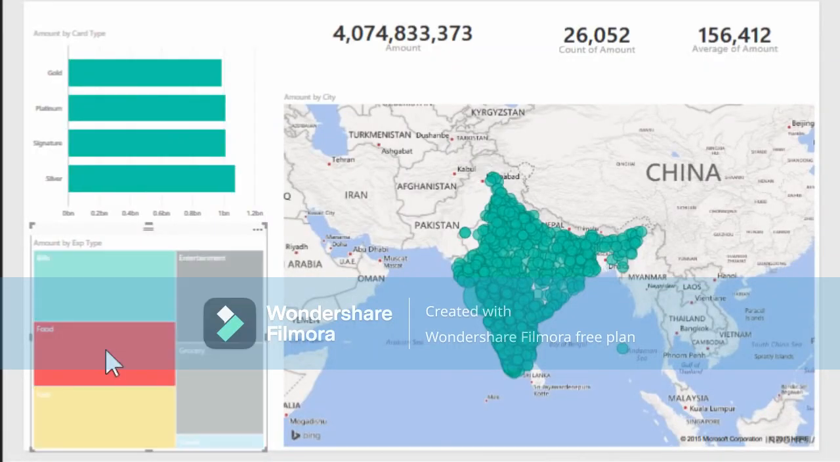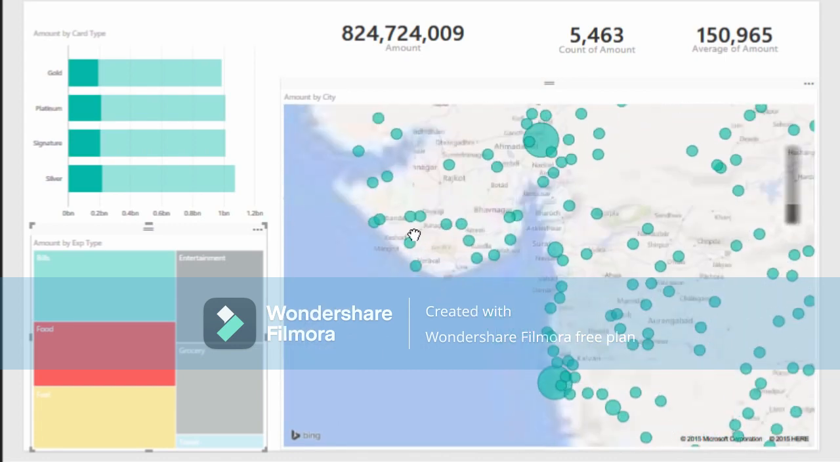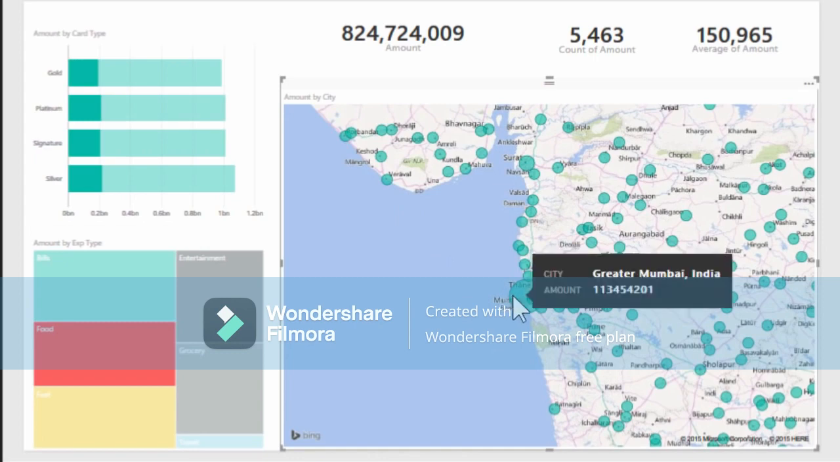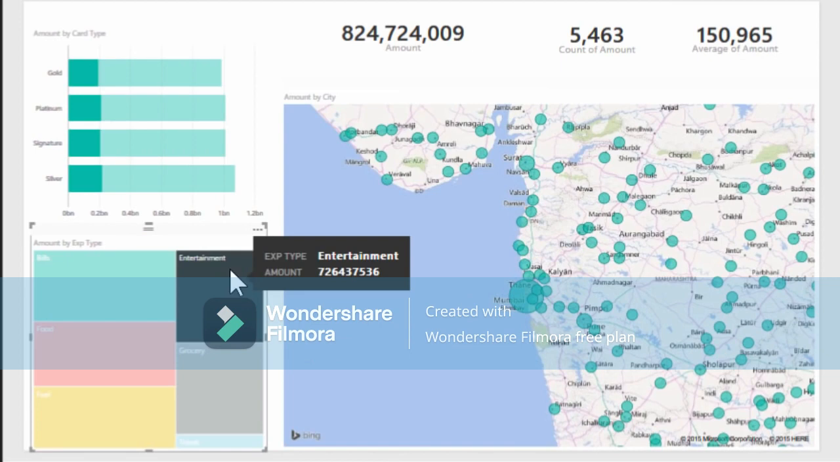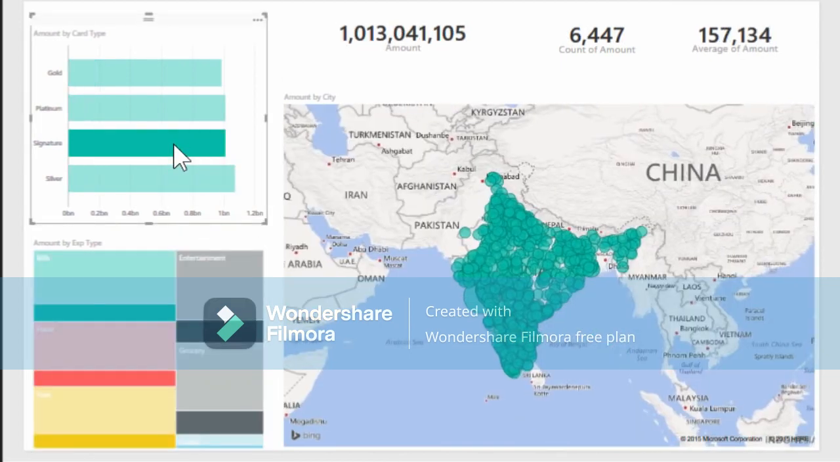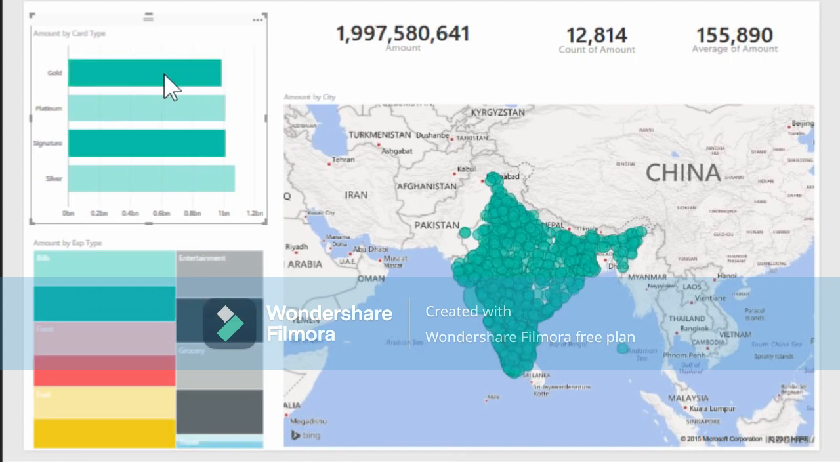When I click on the area called food, that itself becomes a filter and everything else gets filtered by it. So what bubbles we are seeing now are only filtered on food. Notice the numbers have changed here, the numbers have changed here as well. So bottom line is anything which is plotted is a filter. If you want to select multiple, I can do control click as well.